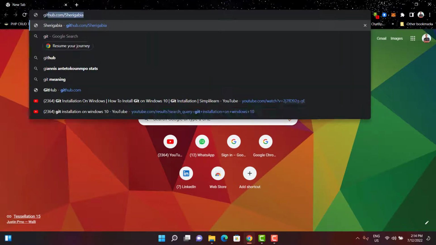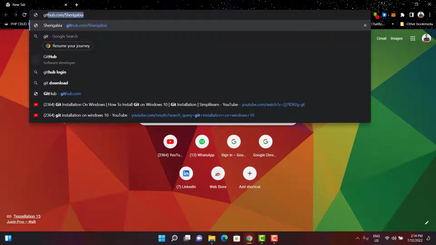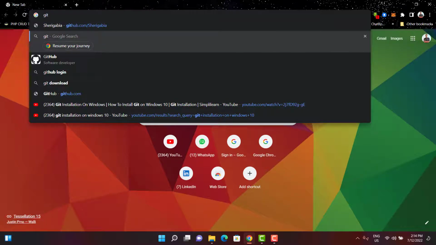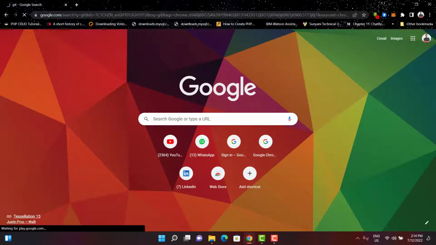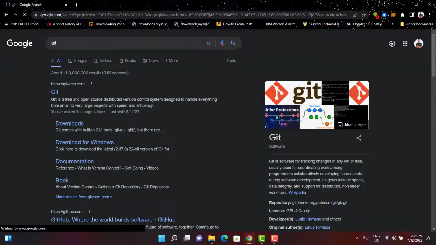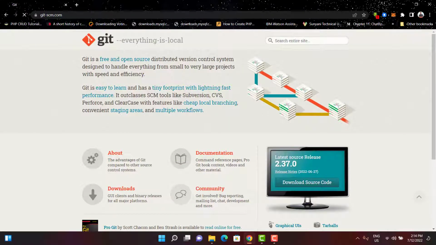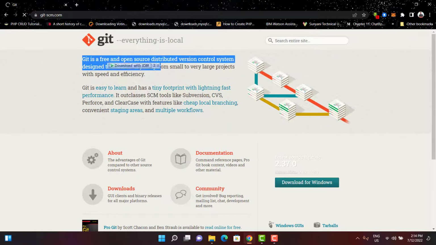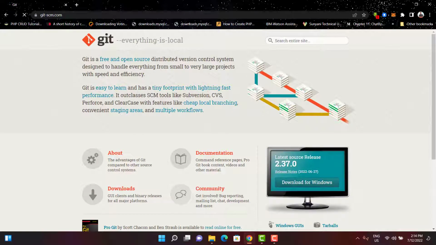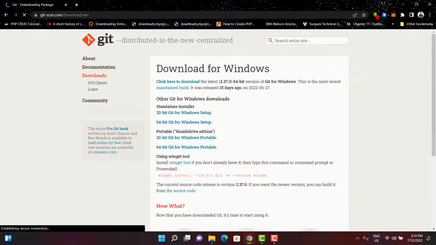So first we open up our browser and we search Git in our browser. Now this will usually be the first link, so we click on Git over there and we open up the website. Now Git is a free and open source distributed version control system. We use it to manage code, so having Git on your machine is a very good thing.